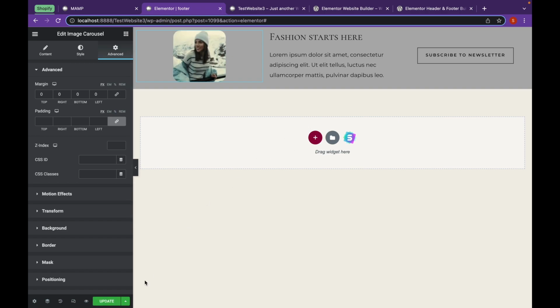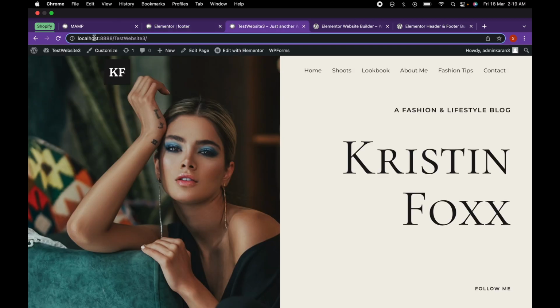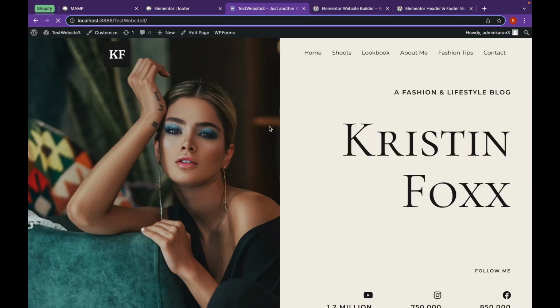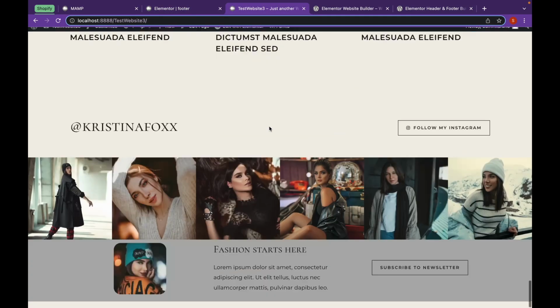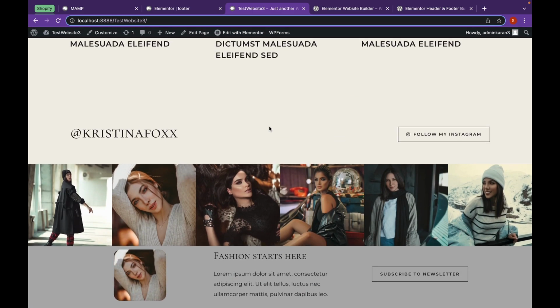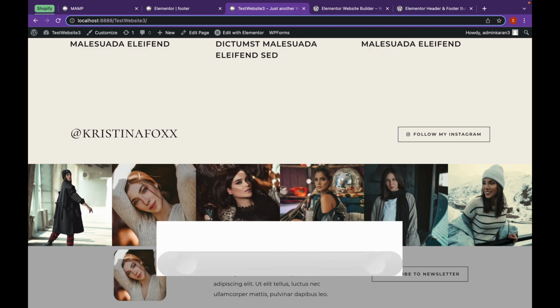Now this is our footer. Let's click on update. Refresh our website. As you can see, this is our footer, which looks pretty good. So by this, you can create your own custom header and footer using your own creative mind.